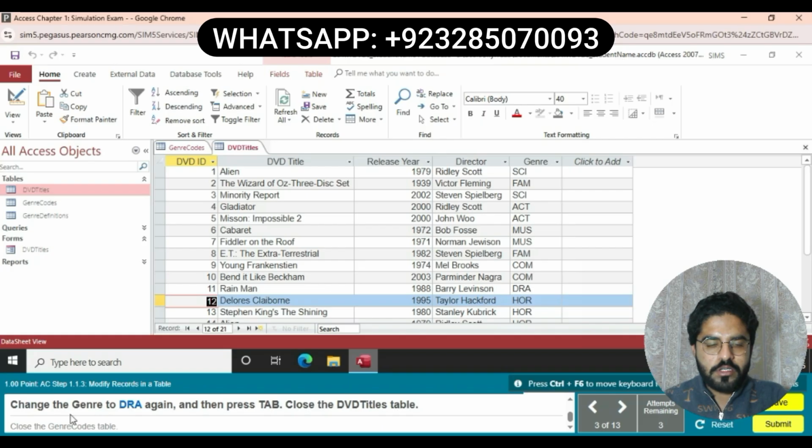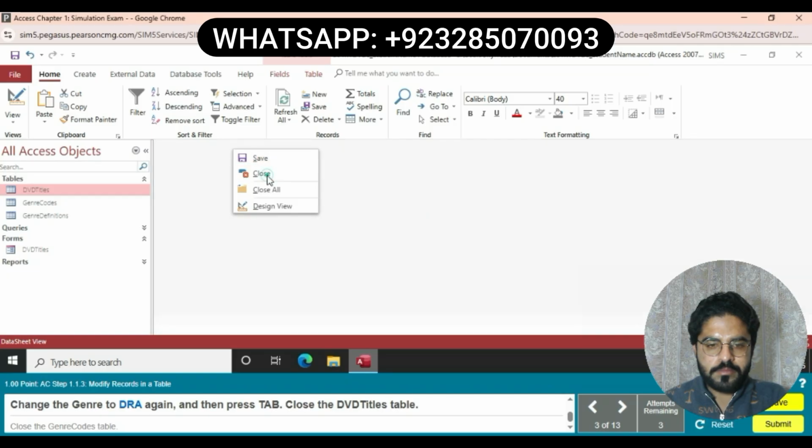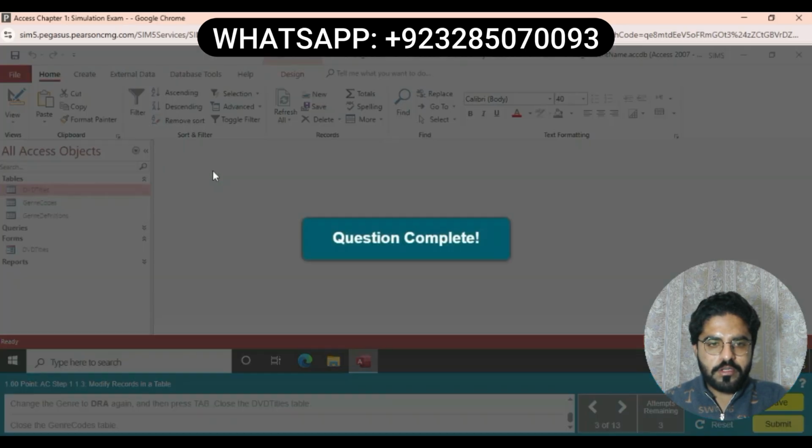Then undo the change. The next is change the genre to DRA again, and then press tab, close the DVD Titles table. Change the genre to DRA, and again press tab. Close the Genre Codes table. Right click on this, then click on the Close button.